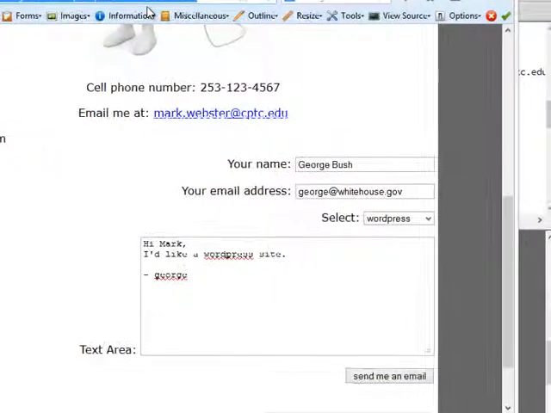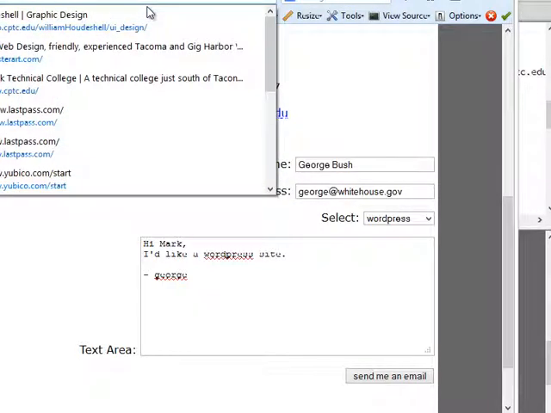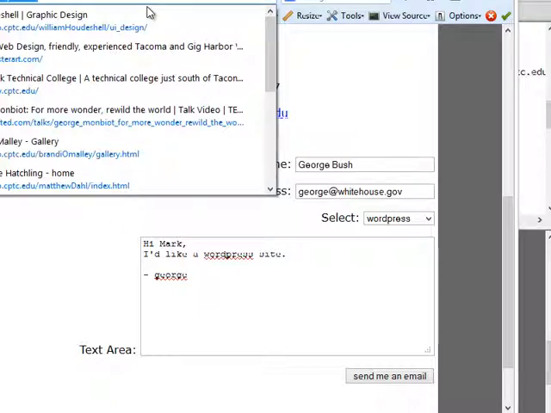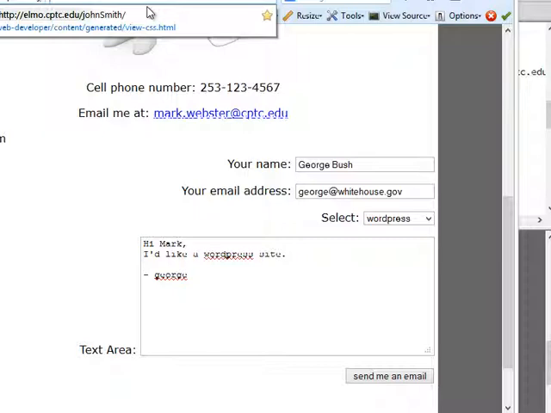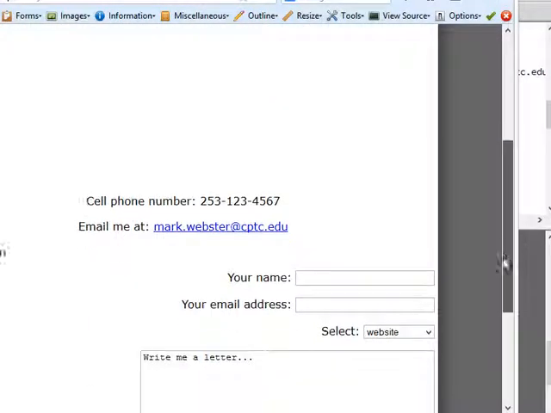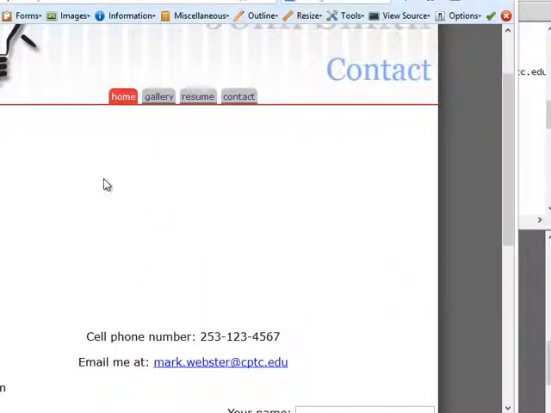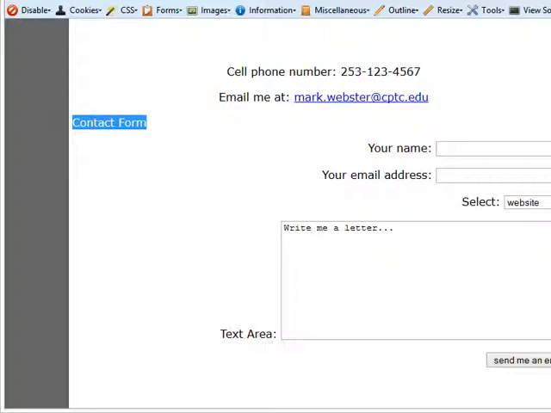And I can go to, let's see, http://elmo, John Smith. Go to contact. Oh, I'm missing that picture. Forgot to send that up. This is the important part here, though. And obviously, I need to do something with the contact form. It looks dumb over there. Just doing the program here.